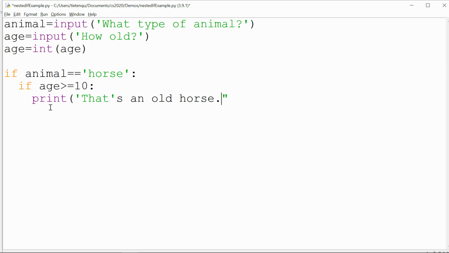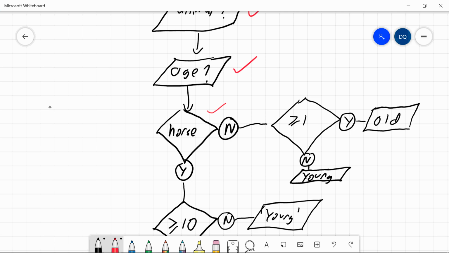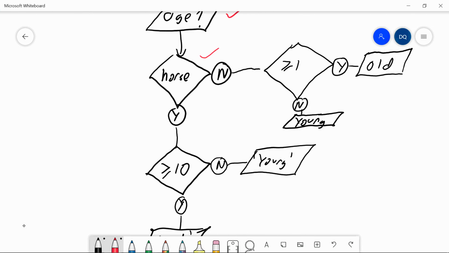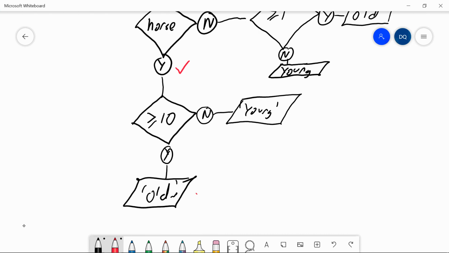Now, we've got to use double quotes for that apostrophe to show up. So I'm encasing this whole thing inside double quotes so that my apostrophe works as my single quote. There you go. So now I've completed asking the type of animal, asking the age, and then determining if it's a horse, yes. If it's yes, if it's over 10, then we say it's old.